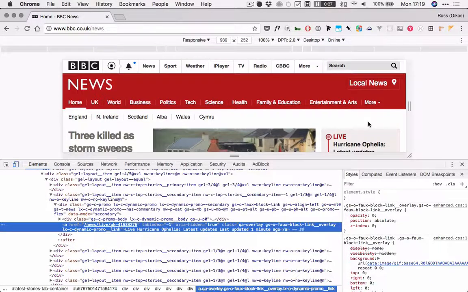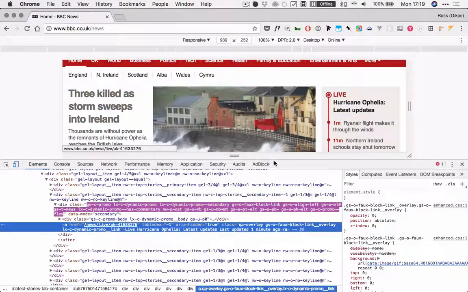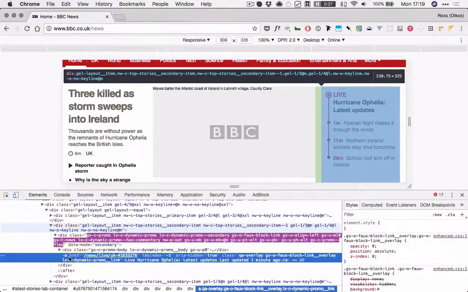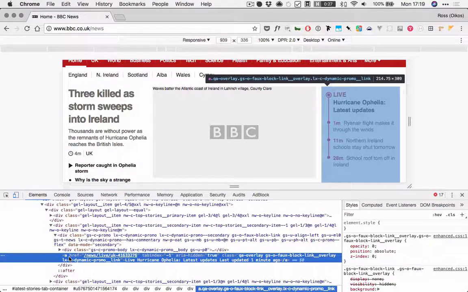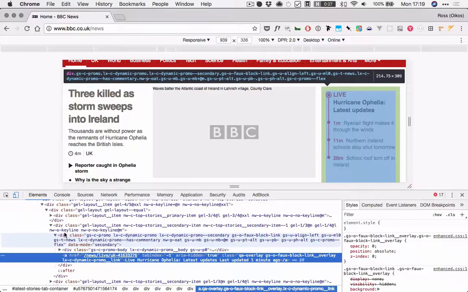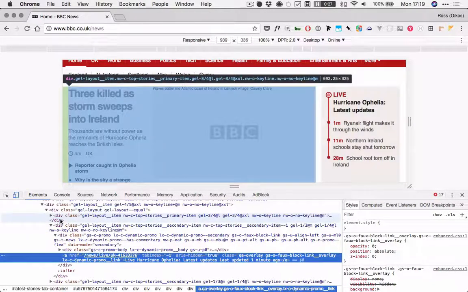So let's just fix the sizes a little. I can drag these around. You'll see this blue highlighted item is highlighted up above as the item that I clicked on, that live Hurricane Ophelia panel that is highlighted in blue. And you'll see as I move between the elements in the panel in the bottom left that the highlighting in the top panel changes to show me the HTML element that I'm currently hovering over in the code.